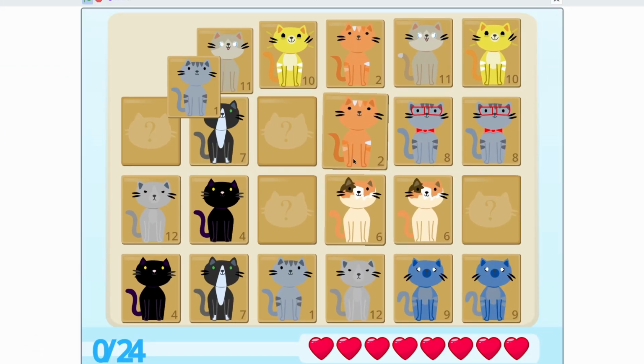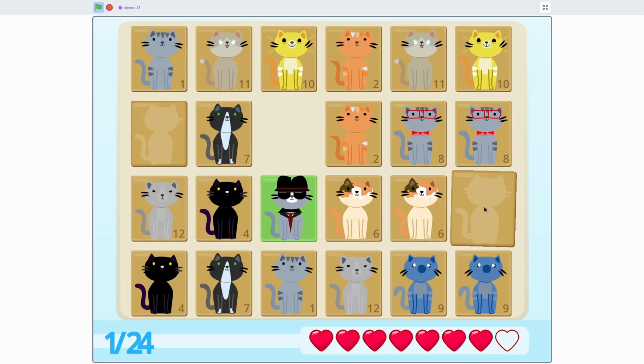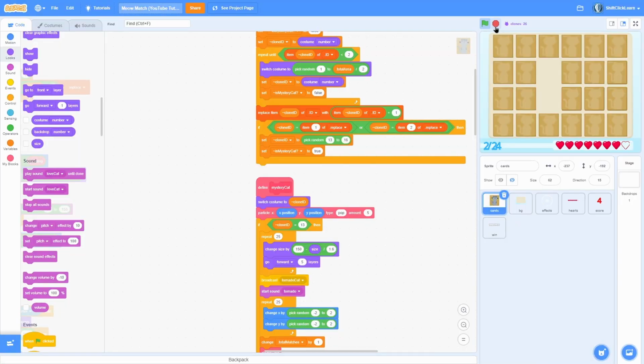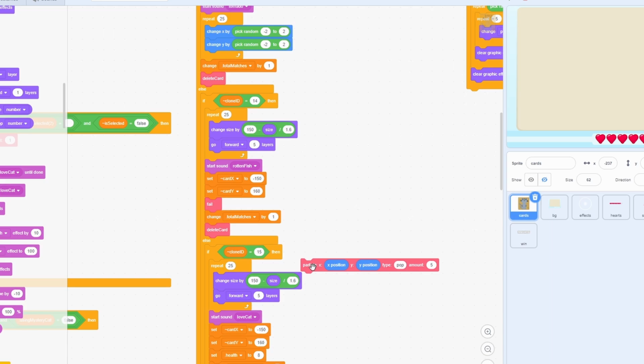Hopefully this still works the same if we click on a mystery cat. And as you can see, these all still make the right pop particle, and that just is a little optimization thing.